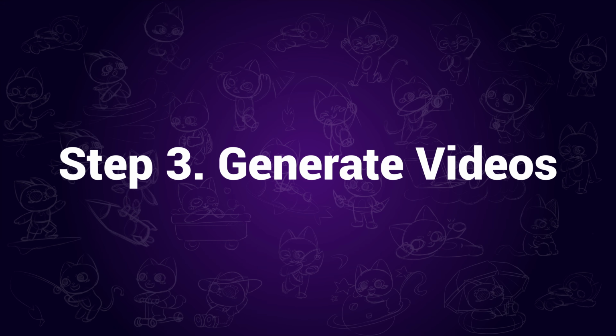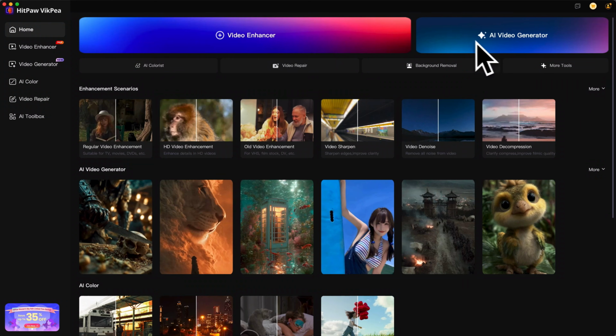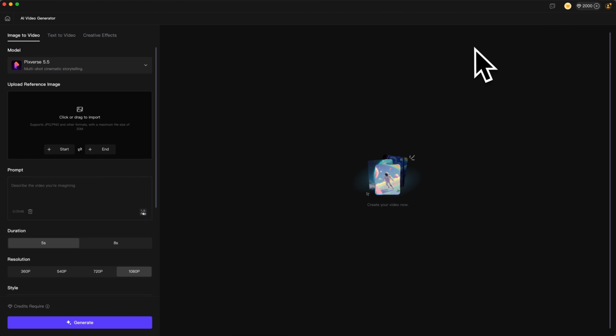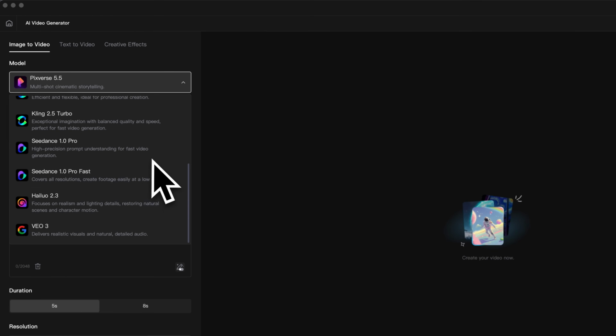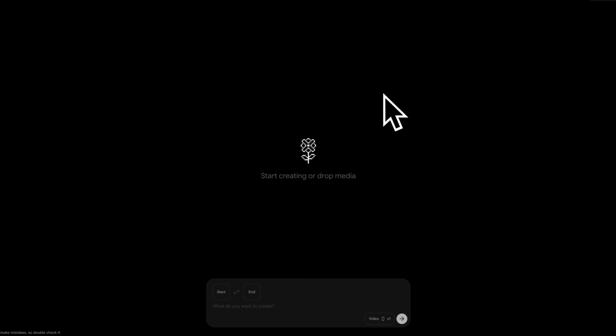Step 3. Generate videos. With the images ready, we are moving on to the video generation. You may use tools like HitPaw VicP as there are multiple mainstream models to use. In this case, I am using Google Flow as an example. Drag and import the images we created just now inside Flow.